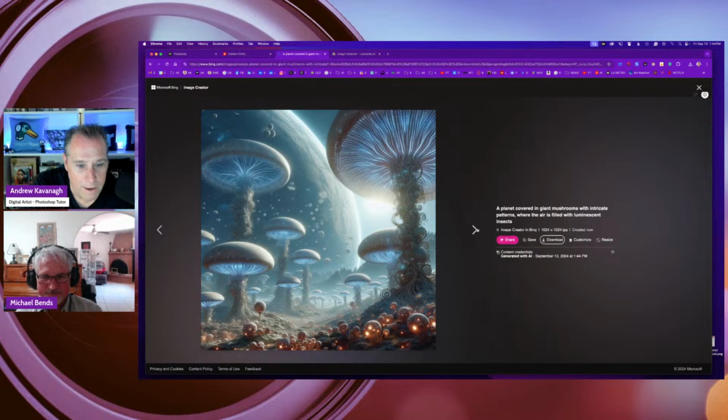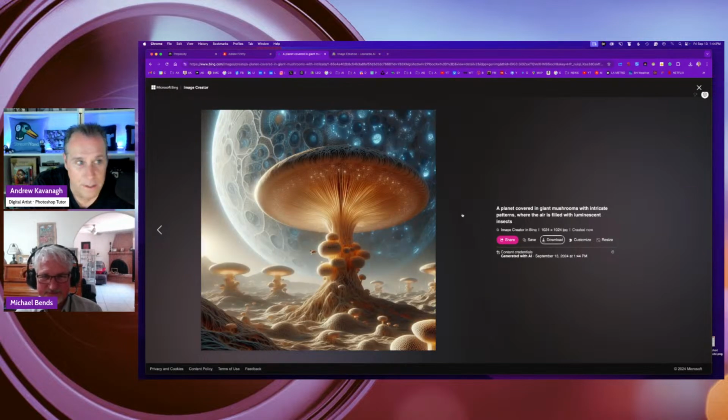Now, the one thing to be aware of with Microsoft Image Creator, you do not own the rights to these images. I don't think that you can technically use them if you wanted to print them on a T-shirt or sell them. It's a bit murky as to how you can use them. Obviously you can post them on social, but I'm not sure if technically you can sell them. Whereas with Firefly, you own the rights to your images, and with Leonardo and I believe Midjourney, you do.